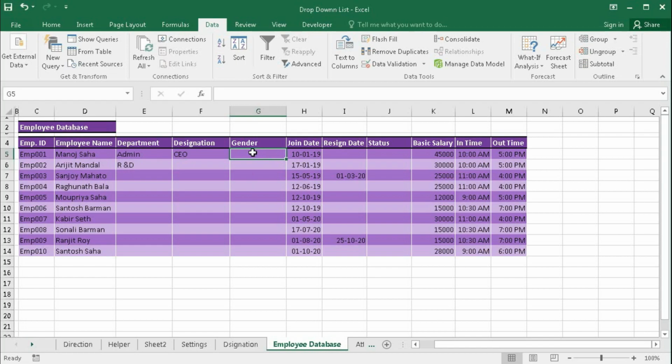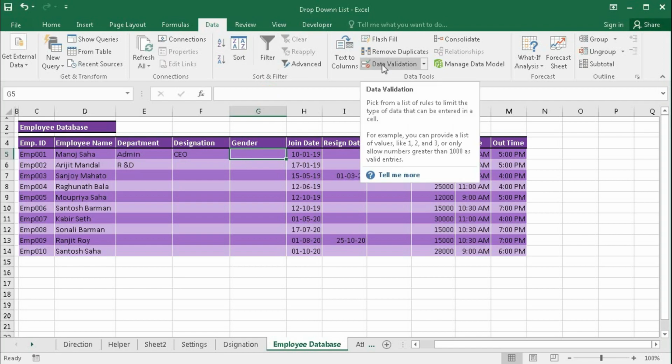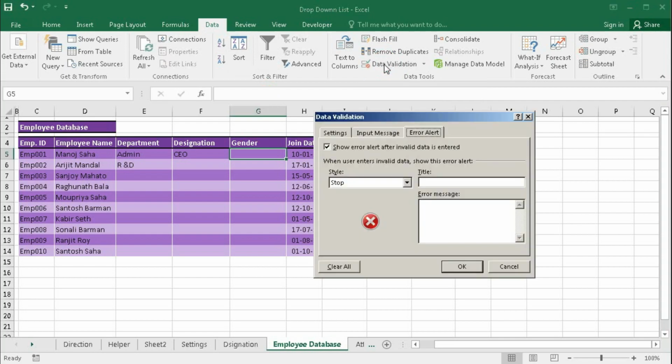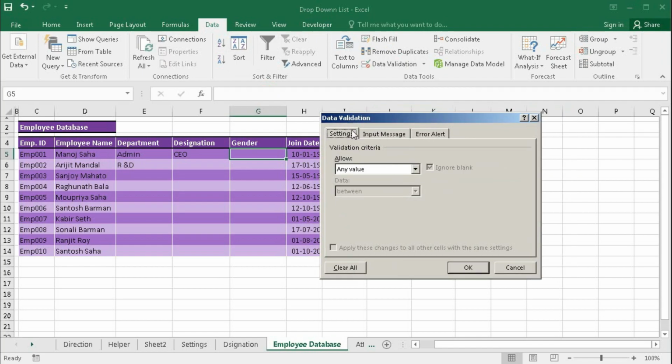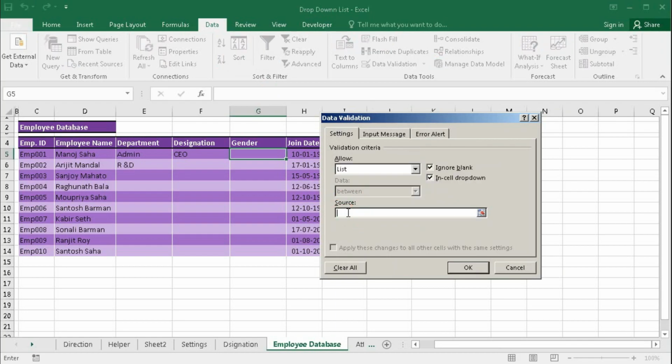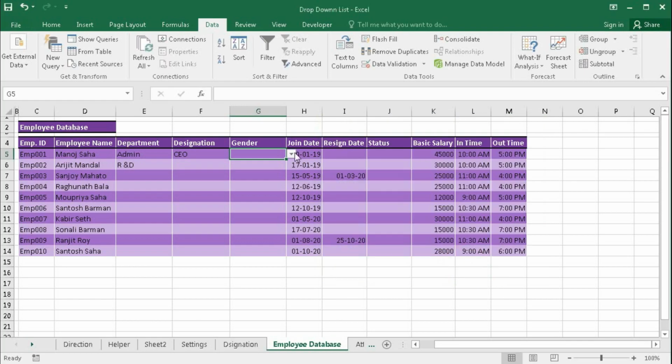So let's see how to create the drop down list. In the gender column, first go to the data tab and then click on data validation. Here we have to go to the settings tab, and in allow we have to select list, and now in the source we will type male comma female. Okay, and see here we got the list, male, female.